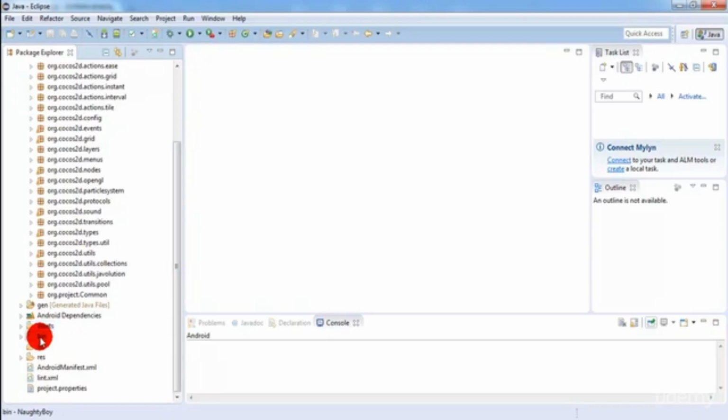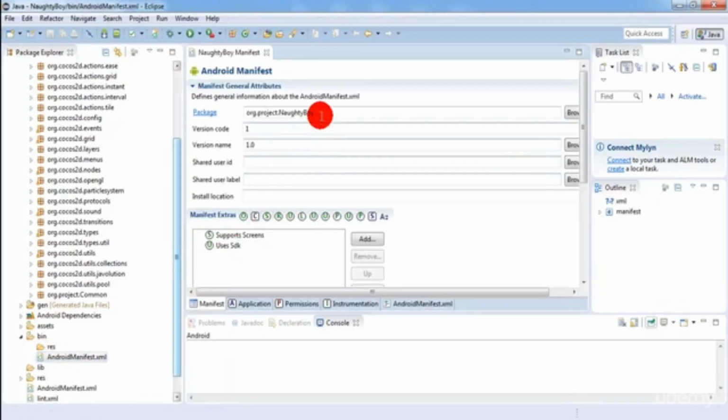Then this bin, you need to just edit this one, Android manifest. So you need to just paste your package name. So this version code 1.1.0, and then you just Ctrl S. You need to save this file.